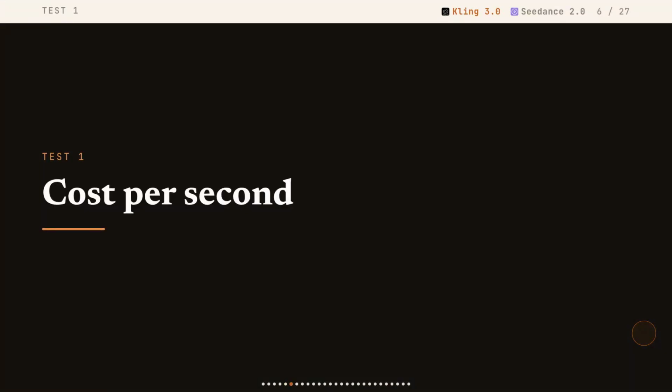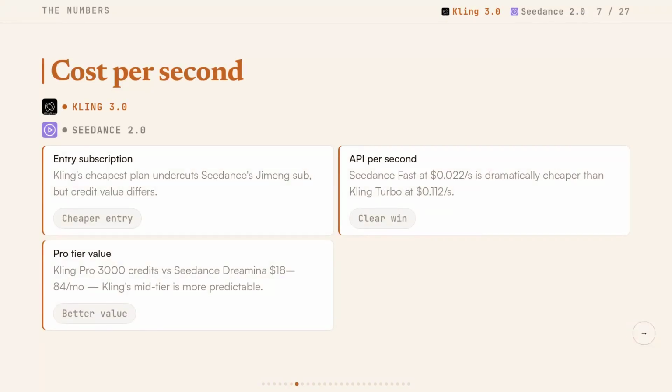Say you're running a small content studio, maybe 50 clips a week, each around 10 seconds. At Kling 3.0's turbo API rate of $0.112 per second, that's $56 a week just in API calls. Get that math wrong before you commit to a plan and you've burned your budget before you've shipped a single deliverable. Okay, so here's what I found.